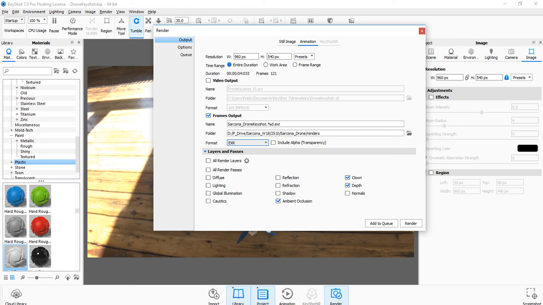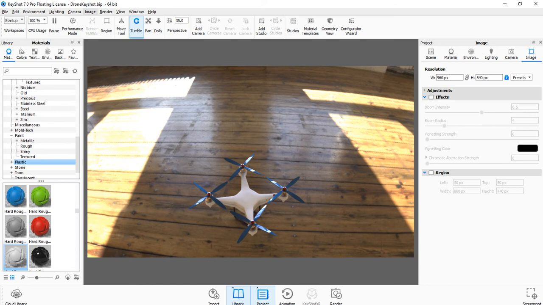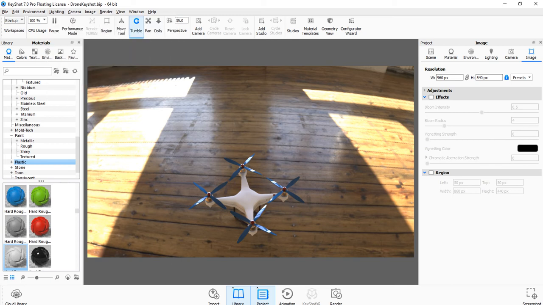You leave yours as TIFF, you don't need these, you do need the frames, you don't need video, 960 by 540. For our options here, we would leave this at 128, that's typically a good number. And I'm going to close this, I don't want to render it yet, okay? Under image, under lighting, there is performance mode, basic, product, interior, jewelry, or custom. For whatever reason, my custom is not loading anything here. And then there's also some stuff down there. Depending on what settings you want on this, this is where you can customize the features, okay?